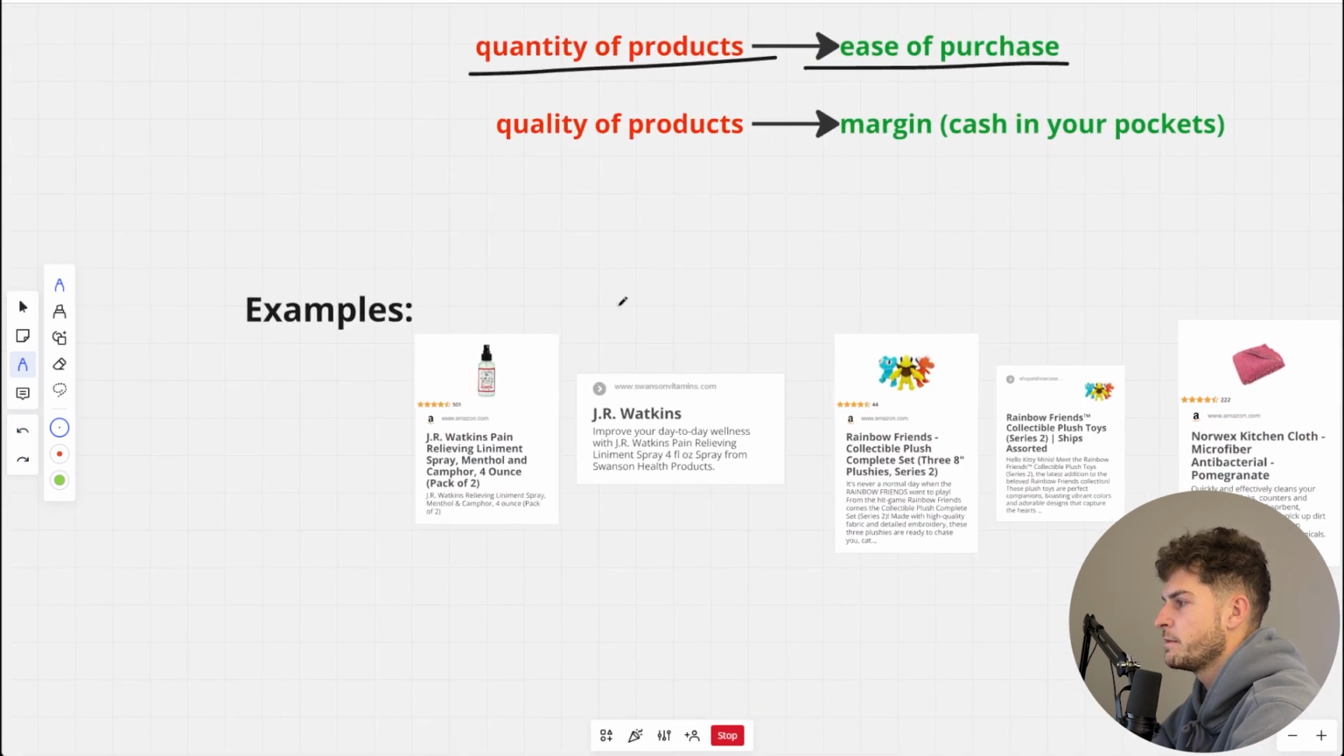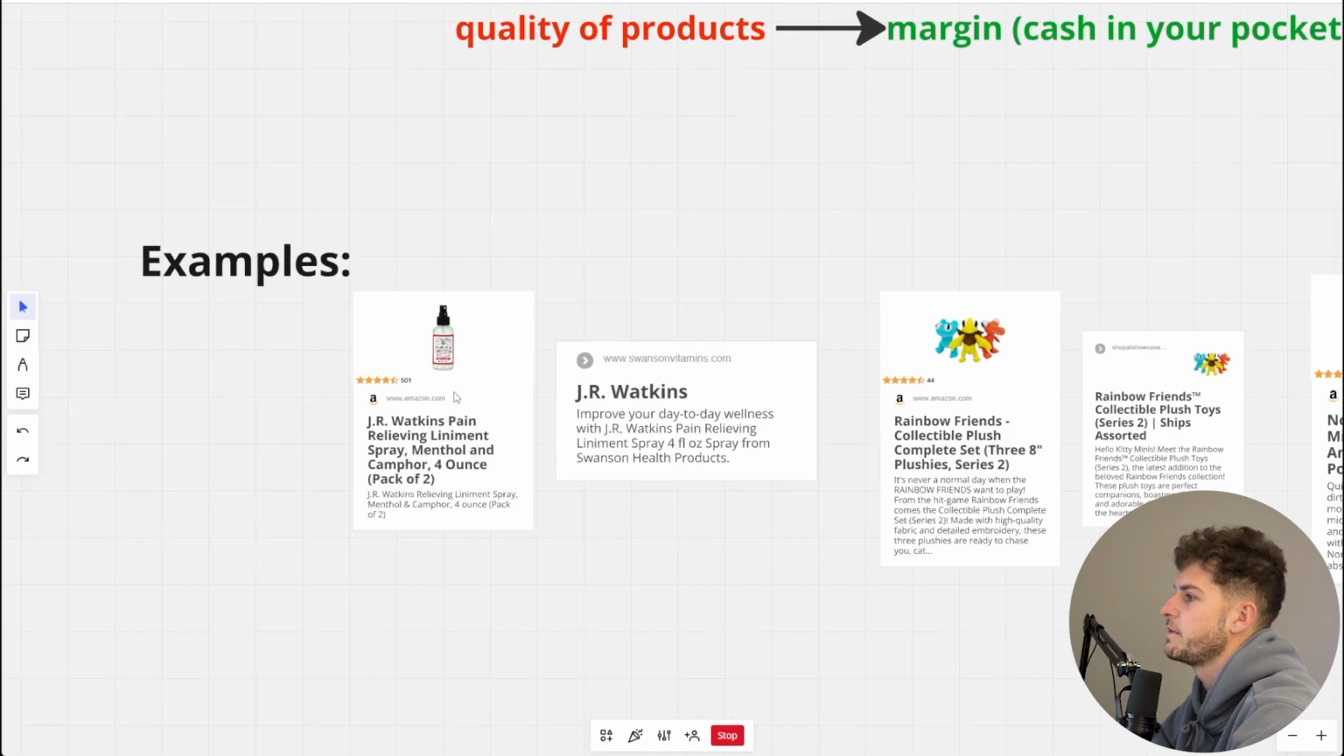Now, here are just some examples of items that you could go out there and buy just for anyone that doesn't believe that there's items out there to sell.